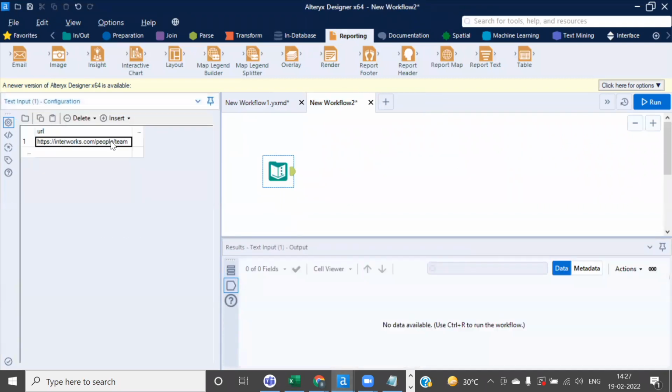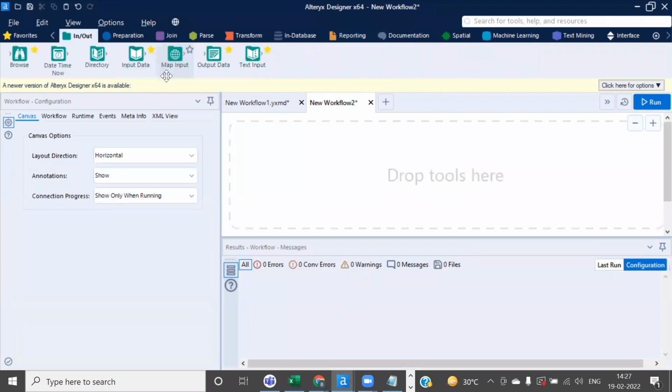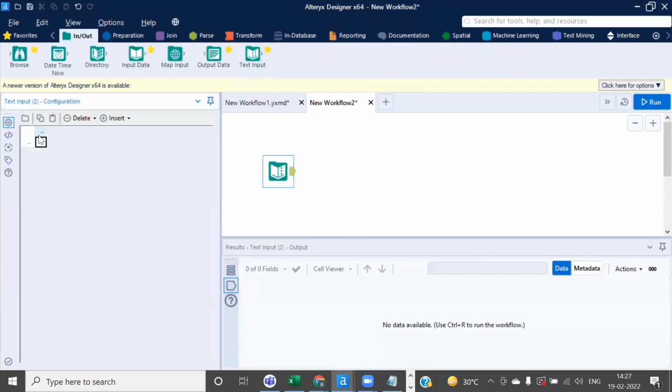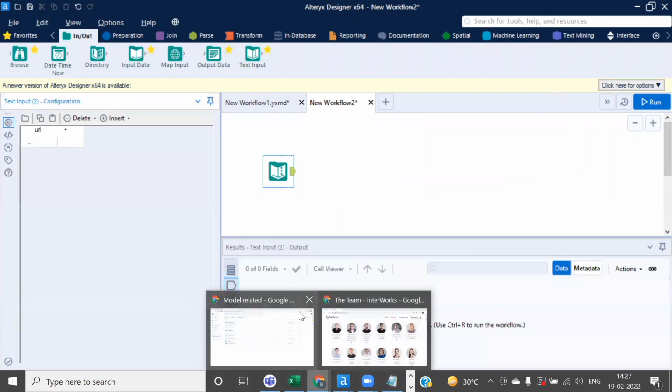This is the URL that I pasted. Is it simple? Did you understand this step? Just take a text input, URL, and then paste the URL.